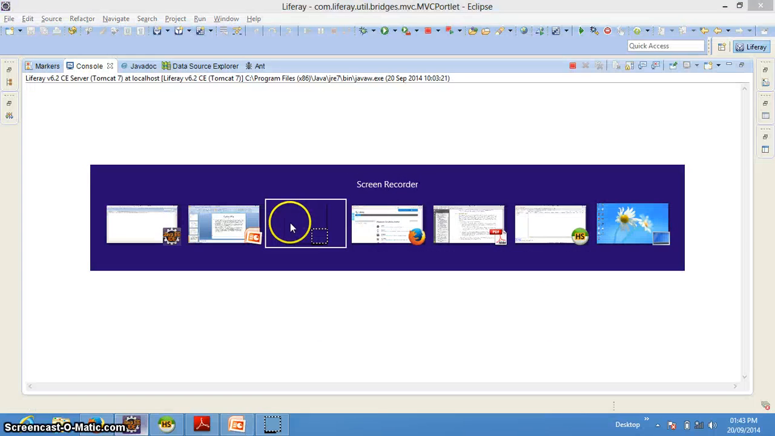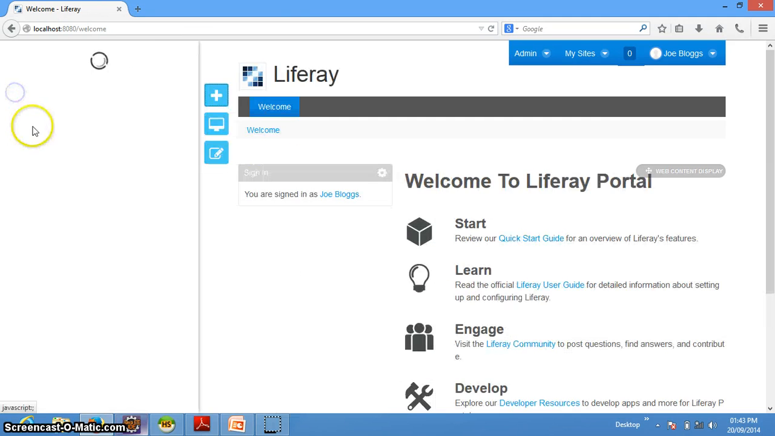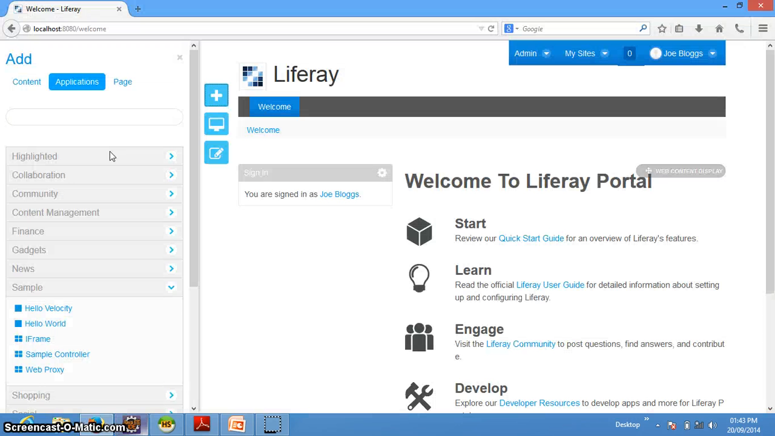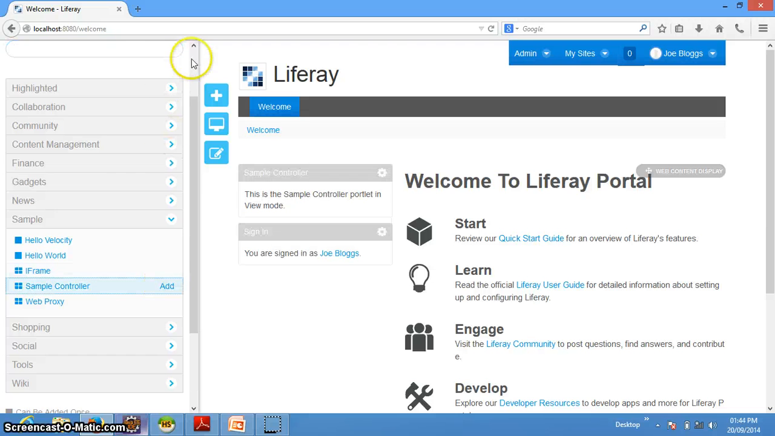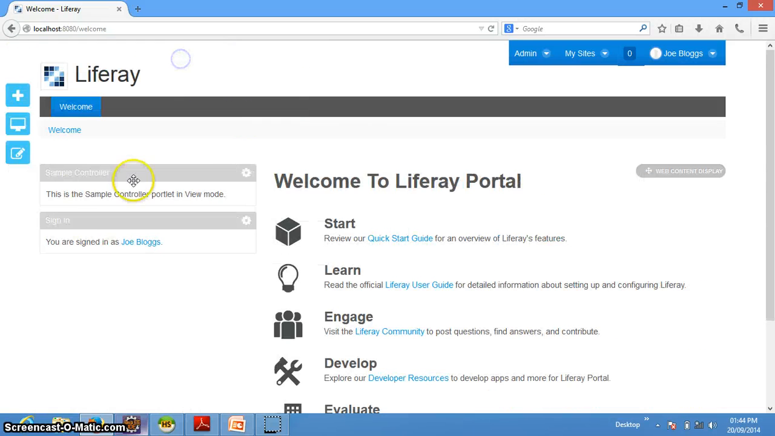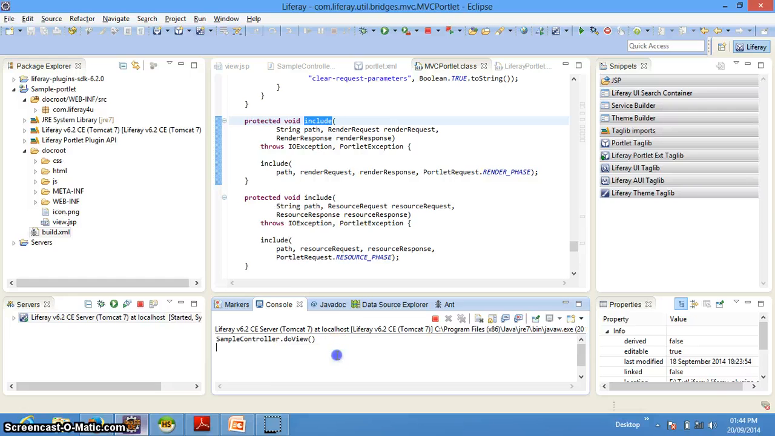So if you see over here, I'm going to say welcome, and I'm going to add this portlet. So here it is, sample controller, and then I'm just going to say add. So it is the sample controller portlet in view mode, and see, this SampleController.doView method is being called.